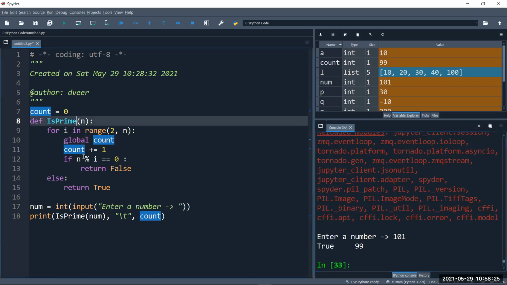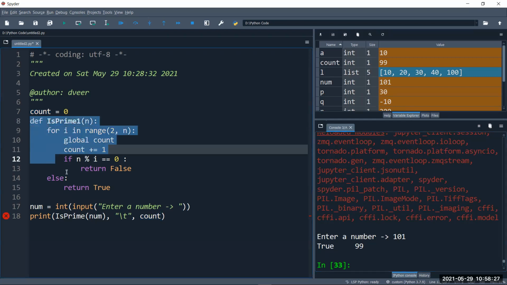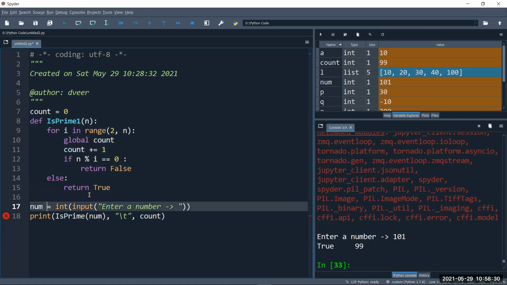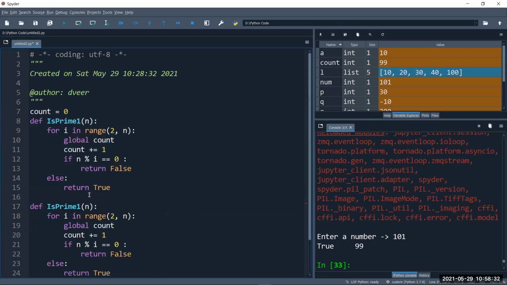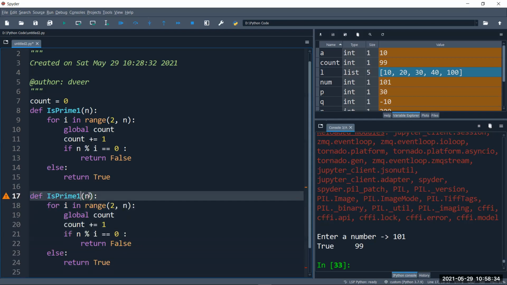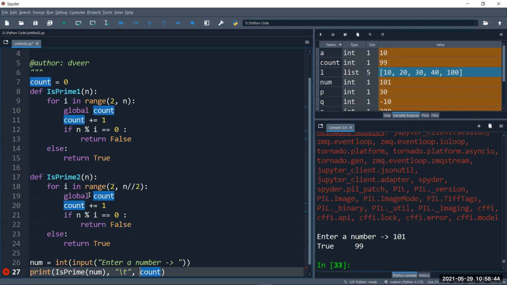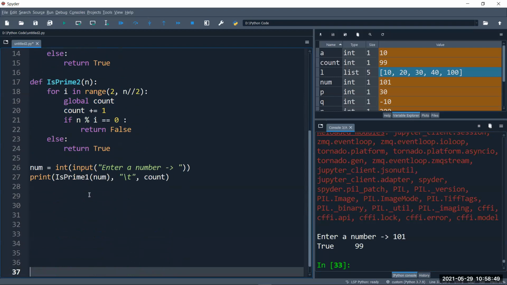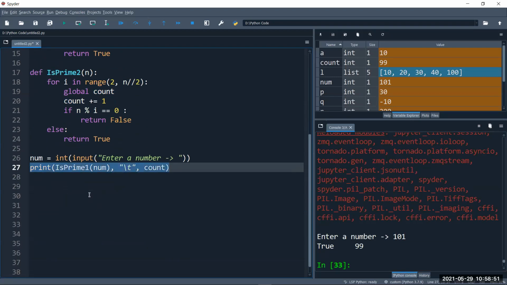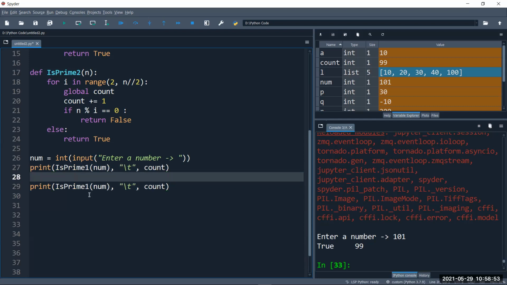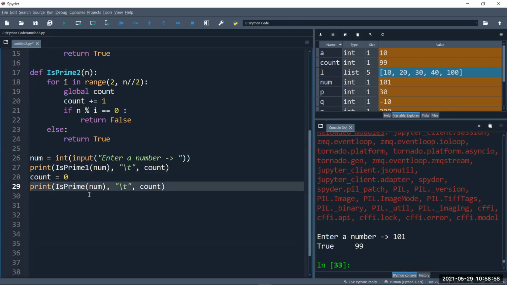I'm naming this function as is_prime1, right? Let me use it again and create another function, is_prime2. I had told you that no need of going up to the number. You can go up to half of the number also, right? So after this, I have called it once. Now I'll call the second function. But before that, let me initialize count to 0.